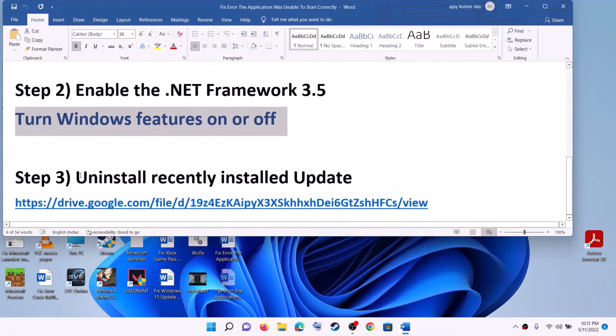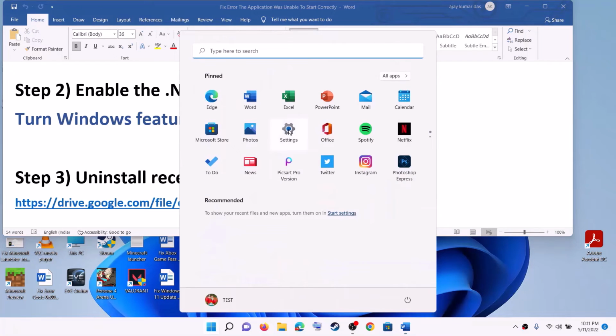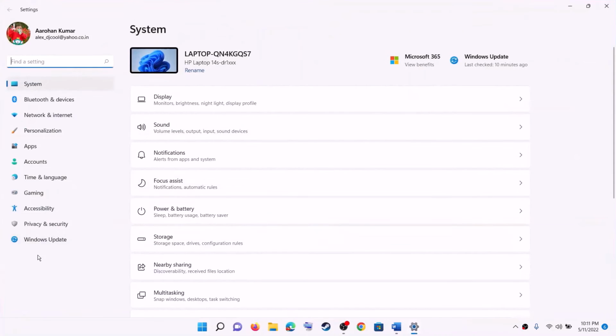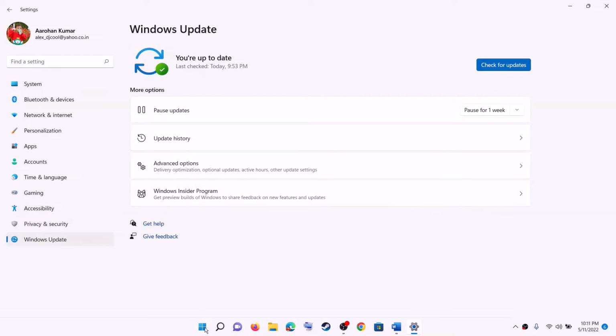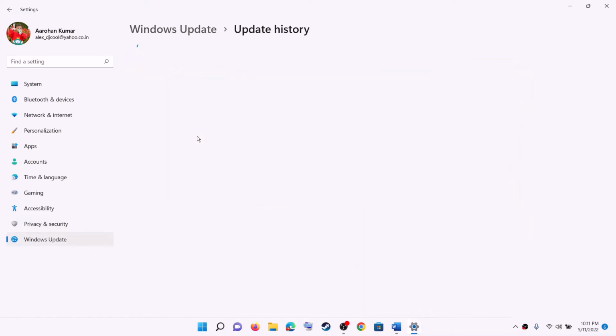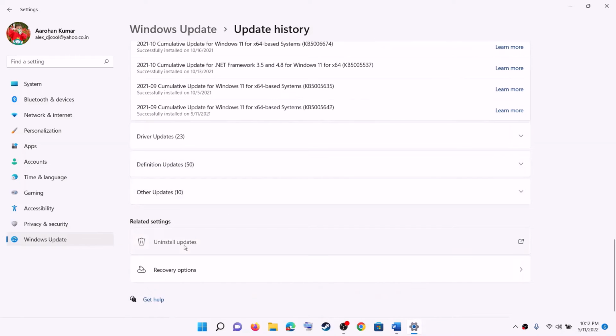Now if you're still receiving the error message, in that case, uninstall the recently installed update on your computer. After updating Windows 11, many users are receiving this error message. For this, you can open Windows 11 settings, then go to Windows Update, then go to Update History. Scroll down, then click on Uninstall Updates.